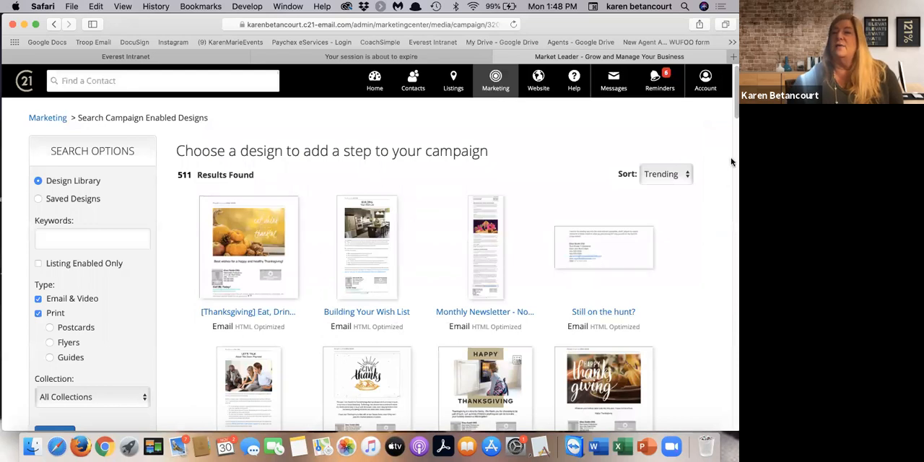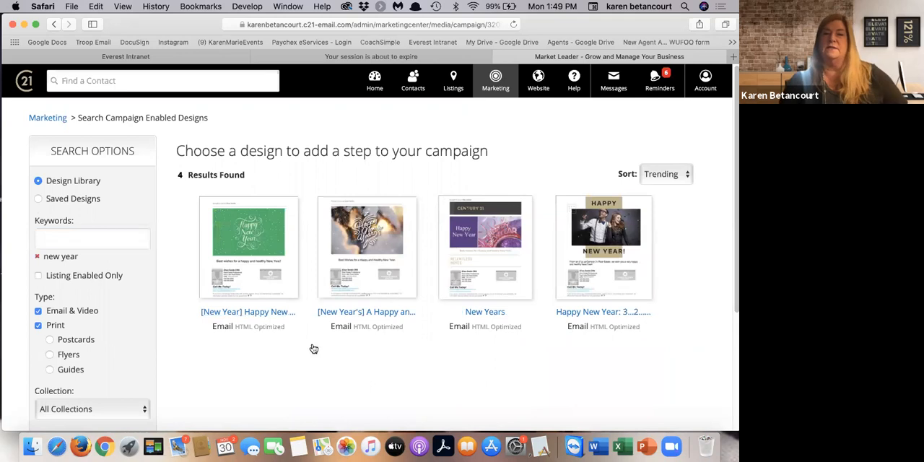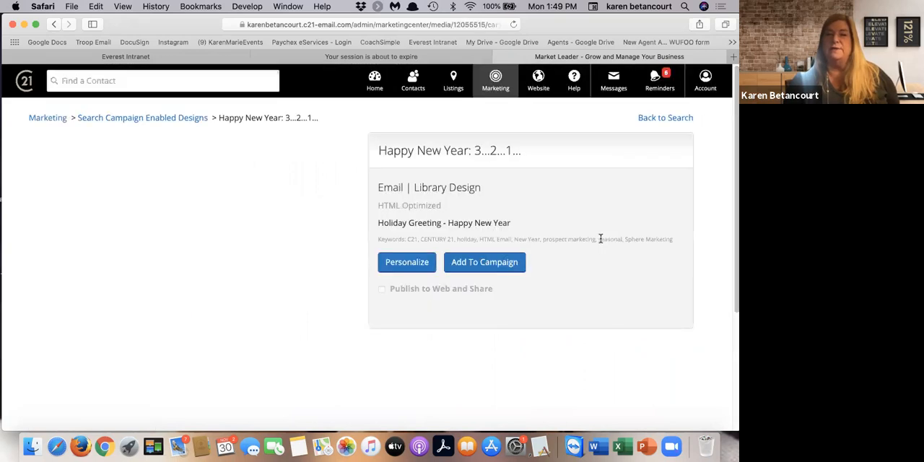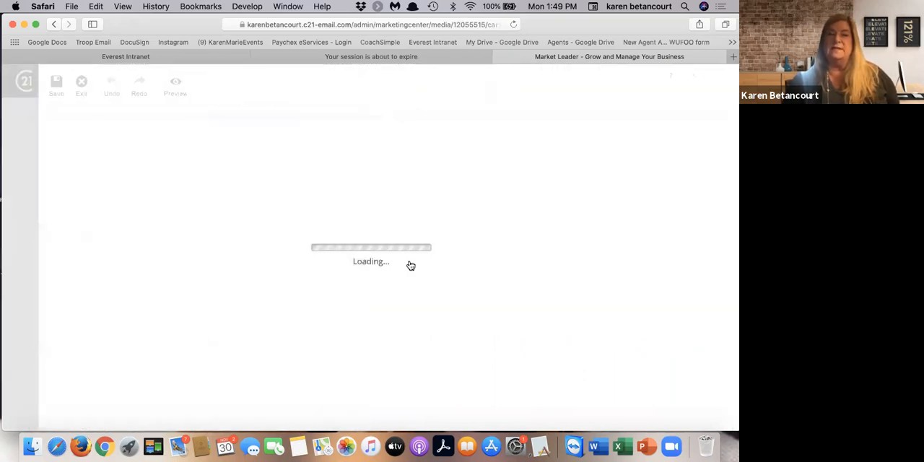And now I have over 500 pieces that I can pick from. So I would say, let's see what pops up if I type in New Year. Okay, so here's Happy New Year. Obviously, if I'm setting up a campaign right now, that's probably going to be my first piece, right? Well, it could actually be the holidays if I'm doing it now, but let's just say we're setting this up the last week of December. So I could pick any one of these for Happy New Year's, and I can personalize it.